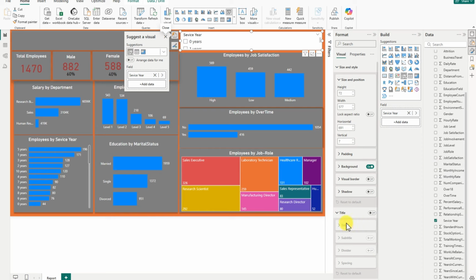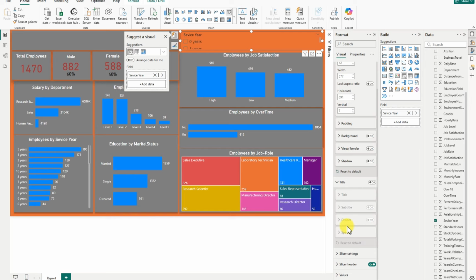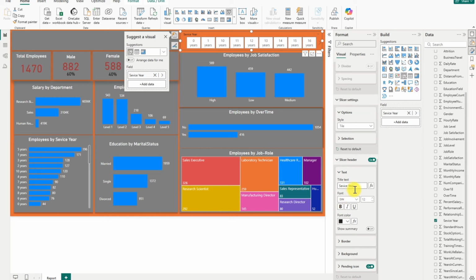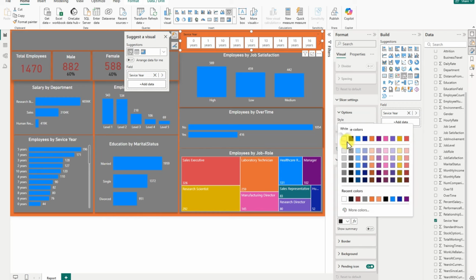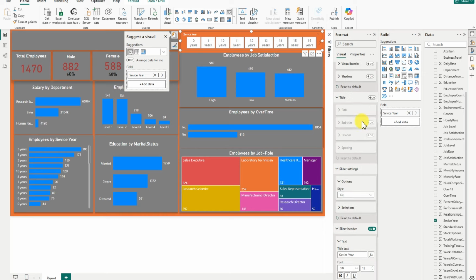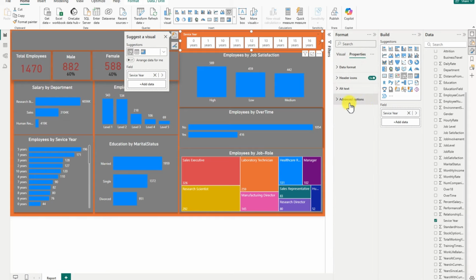We are going to, let's remove background first, and let's move down to our slicer settings, and we are going to make it titled. So we have it as title. Then we go to header, and we turn the year white. Then we move forward again. Let's go to property. Then let's go to advanced option. Let's turn responsive off.